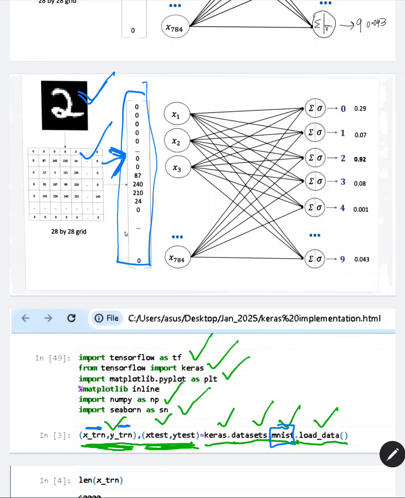This dataset, once loaded, will have two divisions. One category is training data, another category is testing data. The training data will be stored in x_train and y_train, and the testing data will automatically get stored in x_test and y_test using this statement. I hope it is clear.